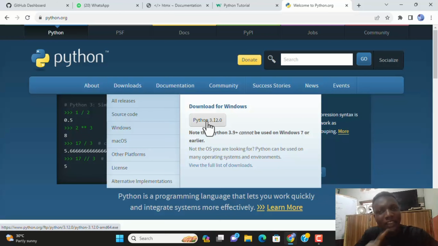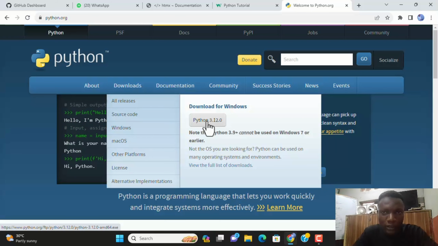But one thing you have to take note of is while installing Python, make sure that you mark add Python to path. It is very important for us to be able to use some of the frameworks that we talked about in the beginning of this video. So you must click on add Python to path and you install Python on your system.